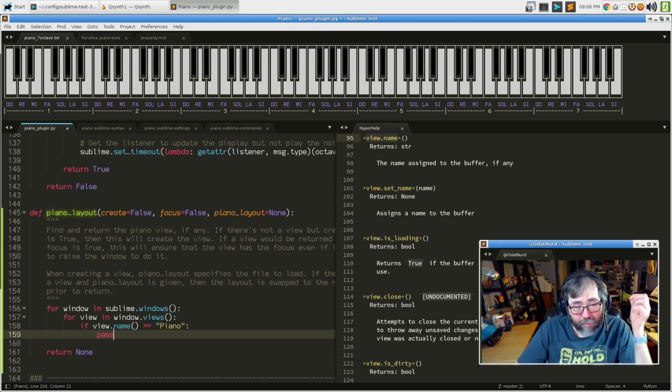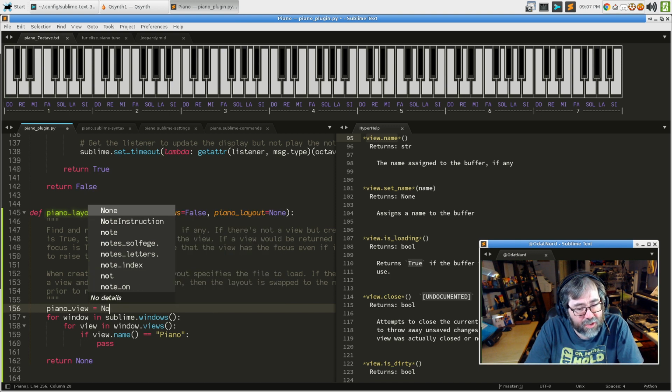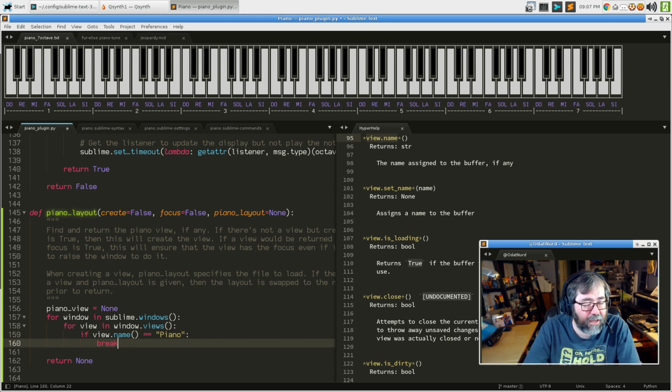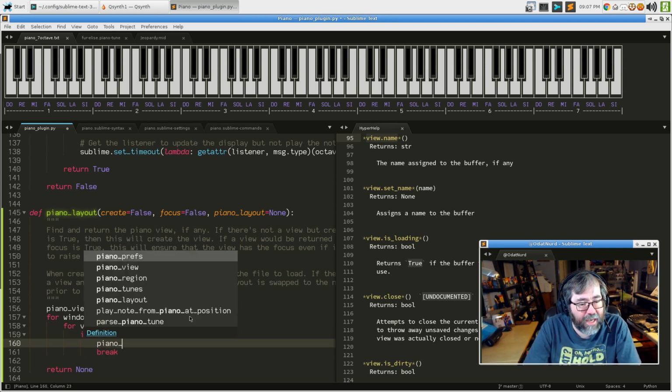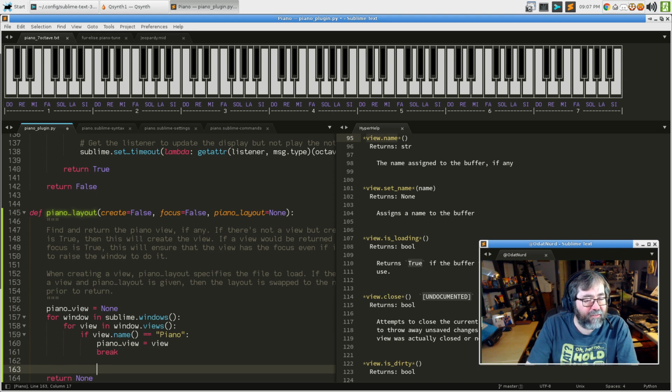The step we want to follow here is finding the actual view. So we might say the variable here called piano view equals none. And I think we should be able to say break here. Oh, well, actually, we probably want to say piano view equals view, and then break. So once we fall out of that loop, we've found the view that represents the piano, and we've looked through every window that exists in order to find the thing. And we're checking for a tab specifically named piano.